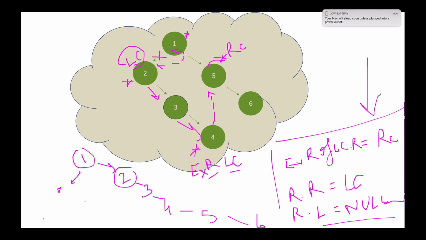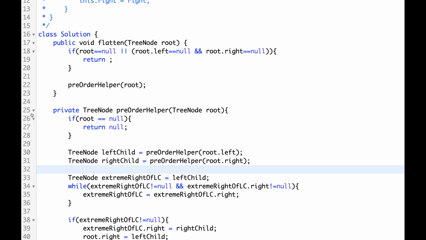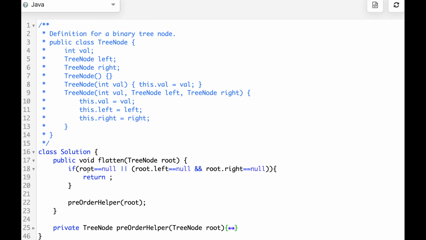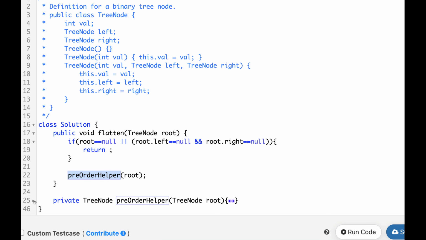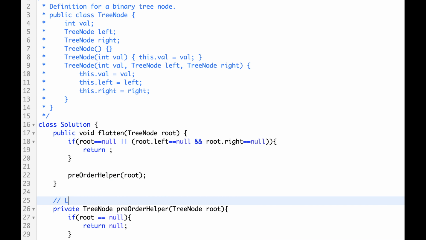So let's get started and try to understand the code that I have written. The first check is whether the root is null or not. Also, apart from this, I check whether the root is a leaf node in itself. If that is the case, I simply return and do not do any pre-processing on my tree. And the question reduces to writing the pre-order traversal helper method correctly. So we'll move in the pre-order fashion.